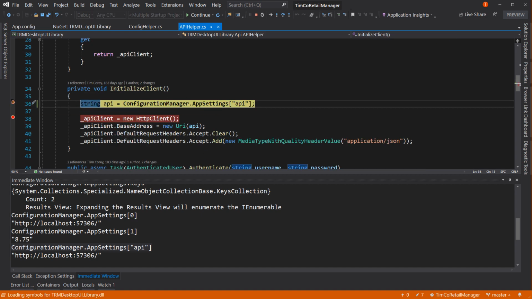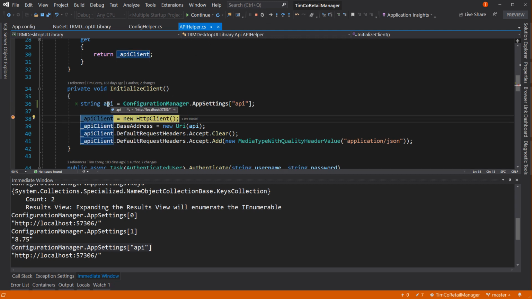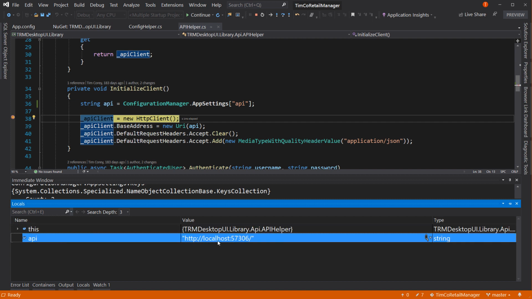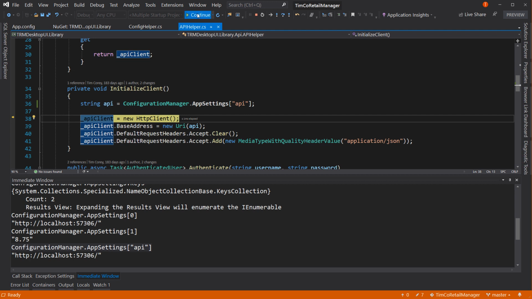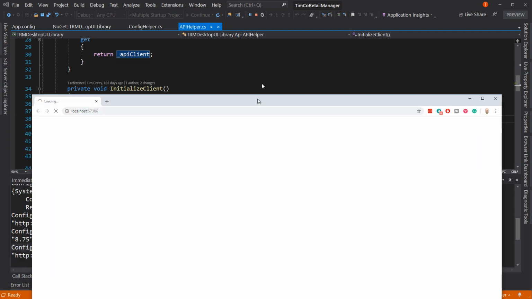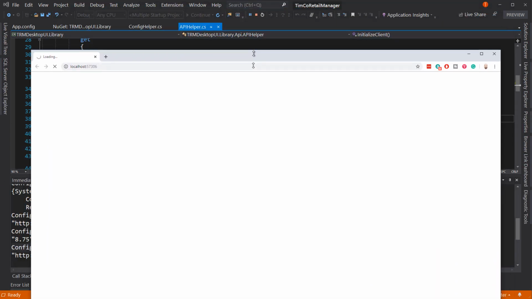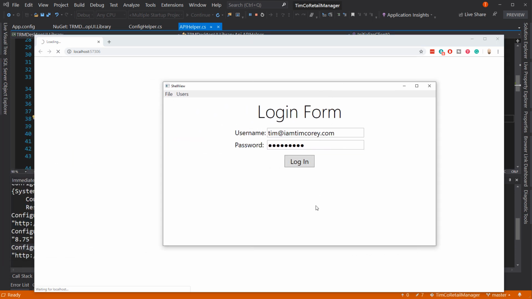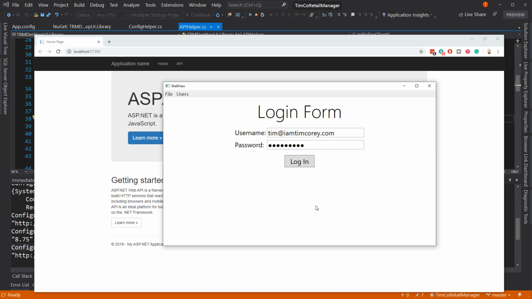Okay, I hit my API configuration, so that's good. Let's go to the next step. And my API, let's go to our locals window, or output window. Locals, there we go. API, that's the correct API URL, so that's great. So it actually is reading. Now let's bring up our API. Let's shrink this down a bit. And let's also bring up our WPF project.